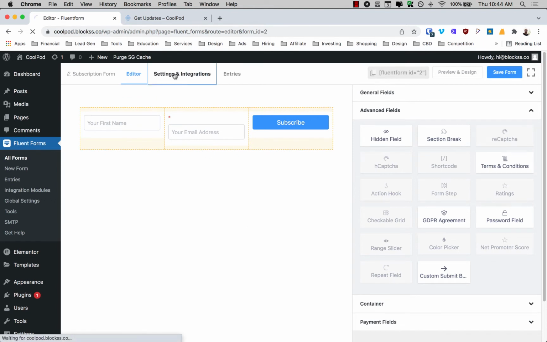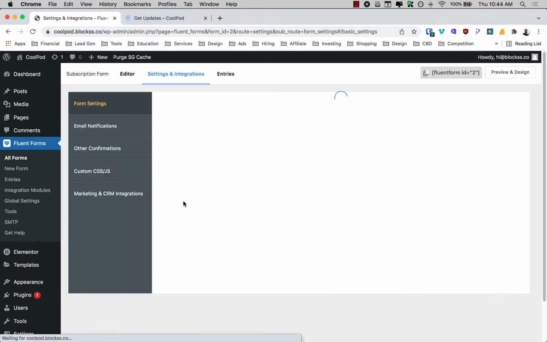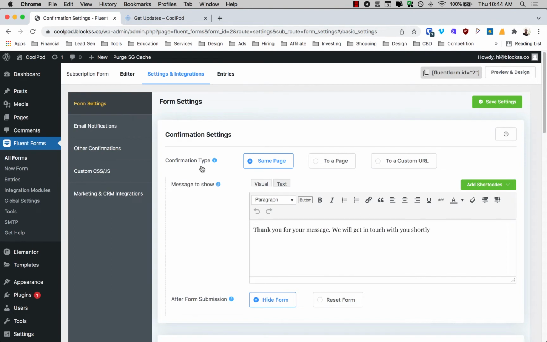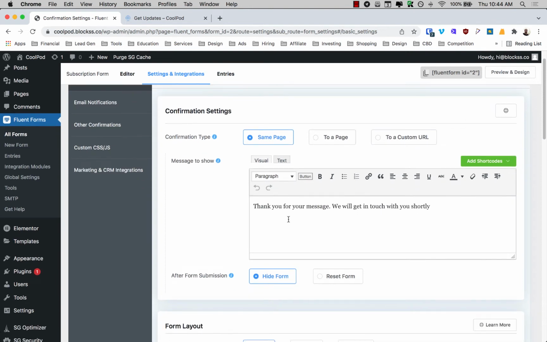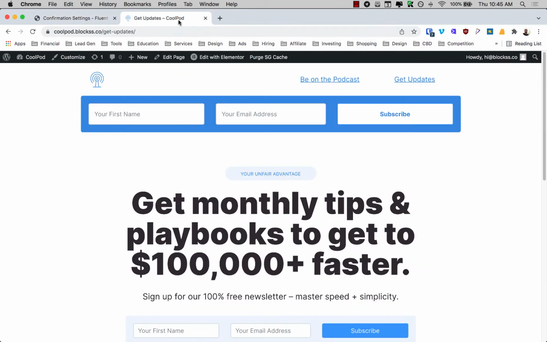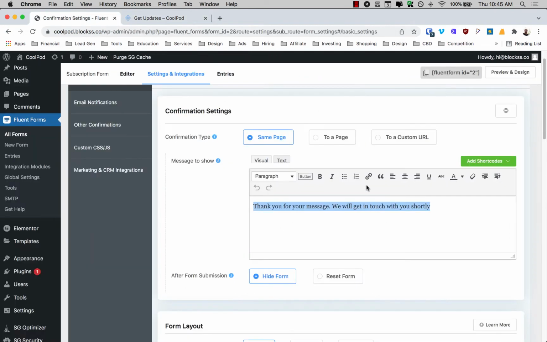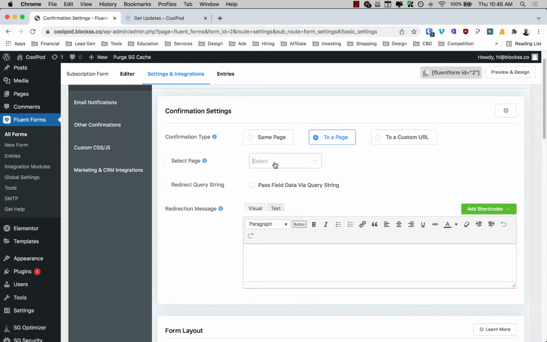Okay, that looks great. So let's go over to settings and integrations just so I can give you a quick tour of that, because that's kind of your next step. Basically you want to tell the form builder what you want to happen when they fill the form out. Do you want them to stay on the same page and just say thanks for your message and give them a little message that pops up underneath here? Do you want to redirect them to a page on the site here? Do you want to send them to a custom URL?